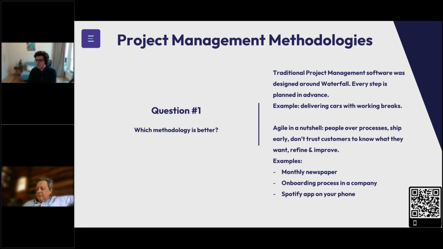Now, what is agile? Agile, it's the new kid on the block. The basic book of agile is actually the agile manifesto, four principles written by some smart fellows, I think around 20 years ago. I might be wrong with this, but around 20 years ago. The summary of that manifesto is people over processes, ship early and fail fast.